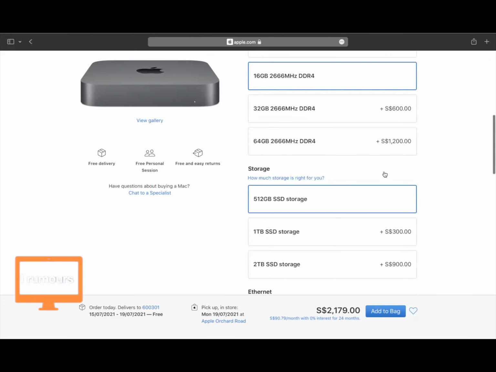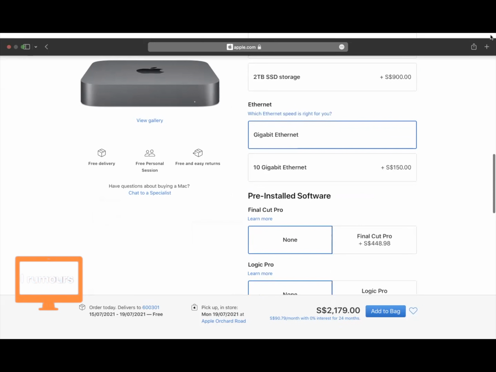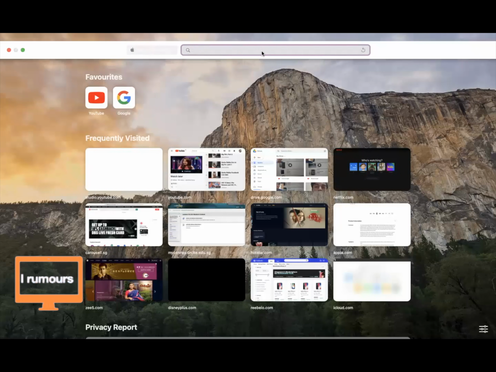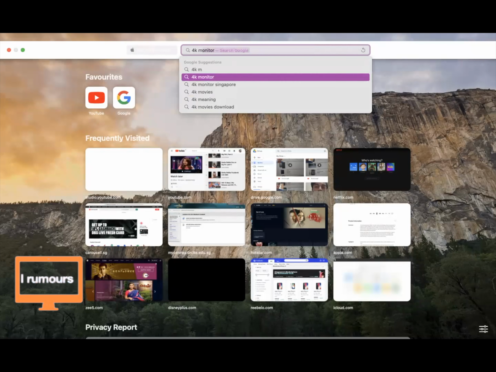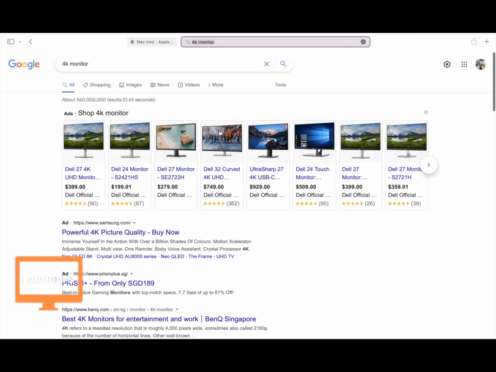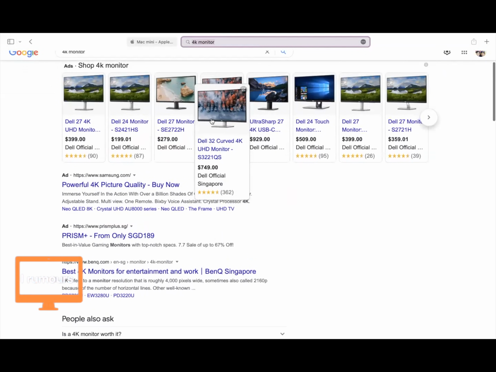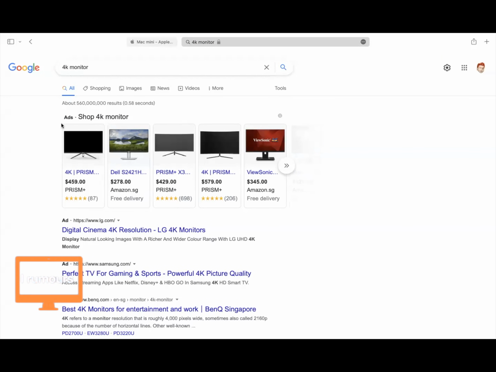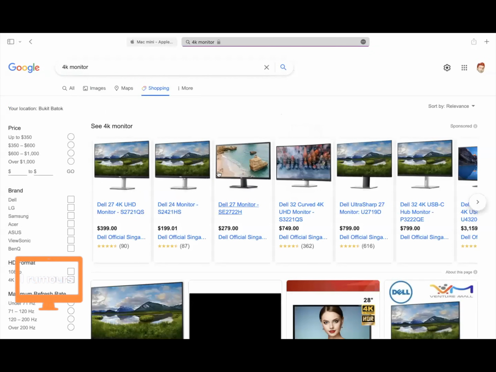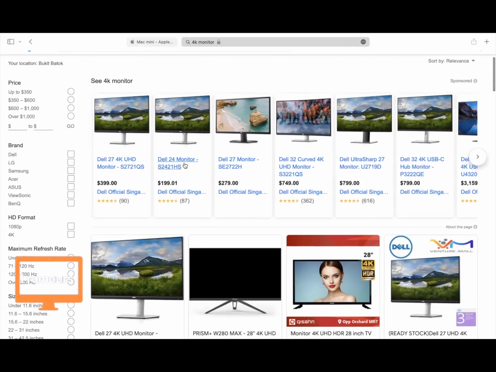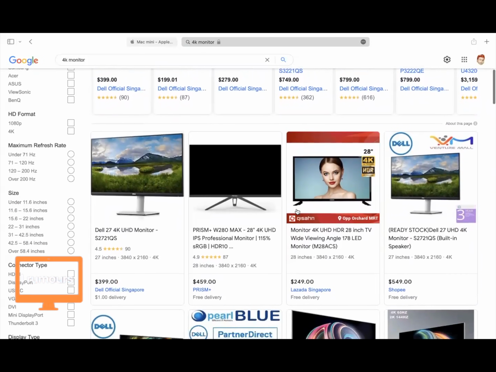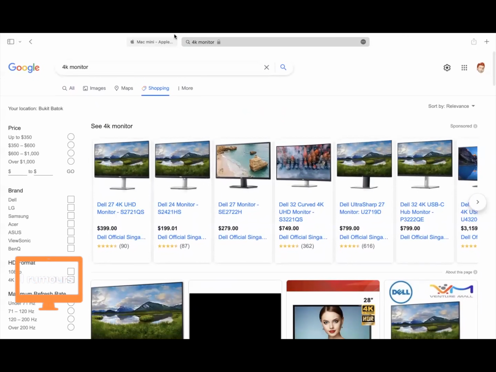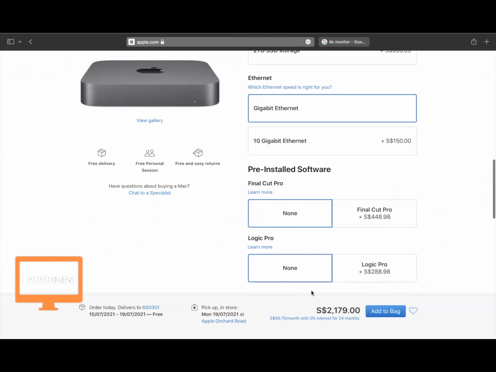Now this is just the Mac Mini itself. So let's open another new tab and search for 4K monitor. Let me click Shopping here. Let's say I'm going for the $400 monitor, the 4K UHD Dell monitor. This is the basic 4K monitor you can get. So let's say this is $400, and here we have 2179.